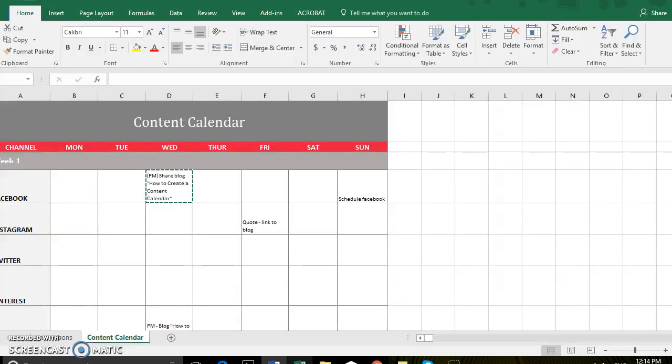All right, so now we'll just quickly jump into the calendar itself. Again, this is a super simple template. You can create your own. You can download this. It's a free download. I'll include the link with the video.